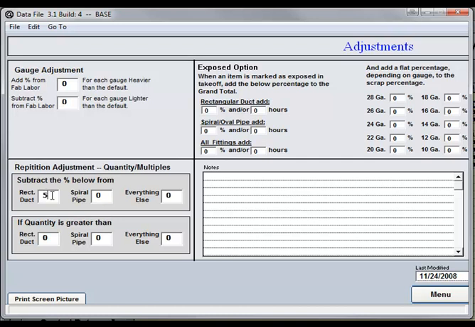If we put in 5% for rec duct and we say the quantity is 10, and if your user were to take off 10 pieces of duct in one line item, the fabrication labor will be deducted by 5%. Same can be said for spiral pipe and everything else. This will not go through the job and add up all of the pieces of duct, and if they are greater than this 10, deduct the 5%. It is saying for one single line item entry within the takeoff screen.